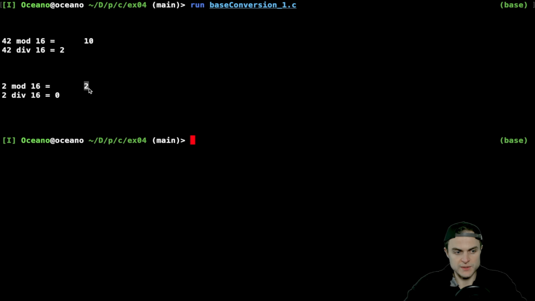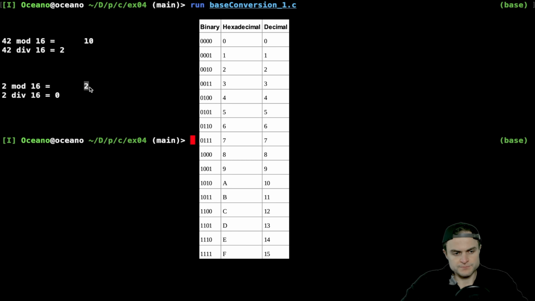So you see how this algorithm is laying out all the numbers of my specific base system in a very efficient way. I think this is called the successive division algorithm. I don't recall very well the name, but never mind, it's not important. So you see, you have 10 and 2.